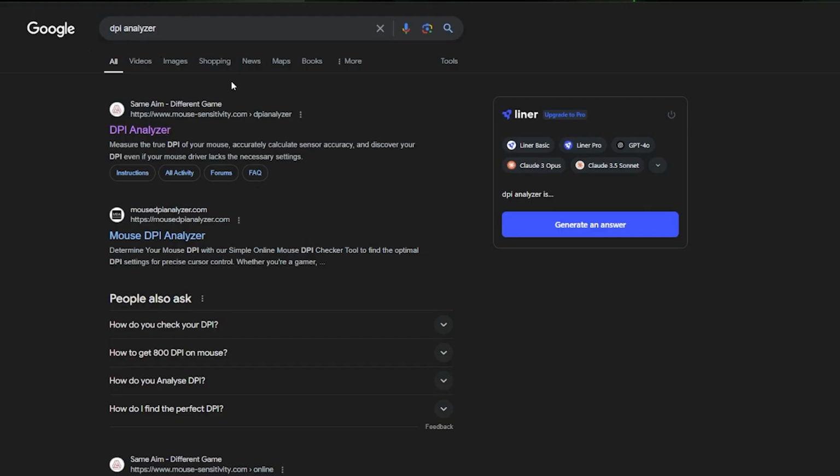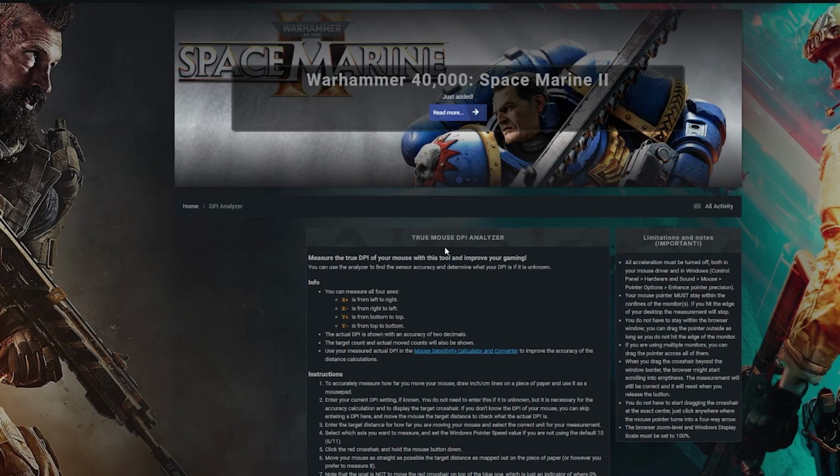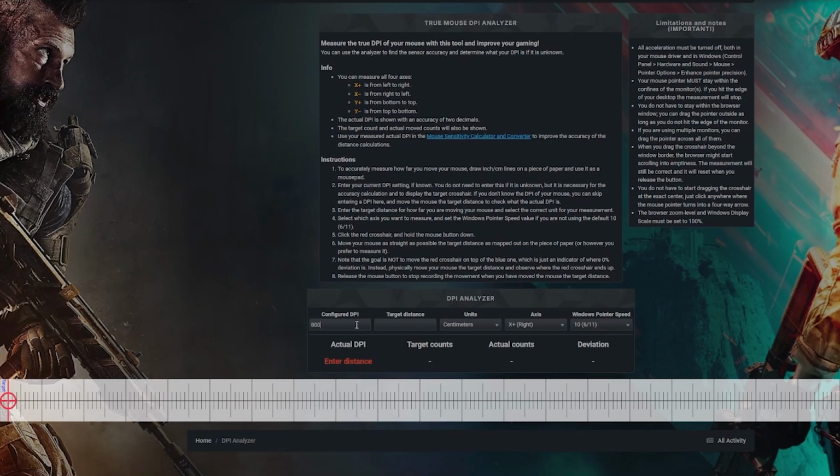After that, you want to go to your internet browser and search up DPI Analyzer and click on the first one. Once here, scroll down and fill up these details. On configure DPI, you can leave it blank if you don't know it. In this case, I know my DPI is set to 800.